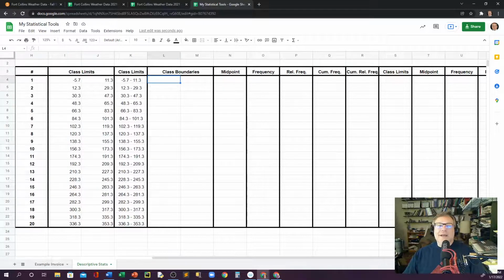Okay, how did we calculate our class boundaries? Well, it was just really each one of these class limits adding or subtracting a half. In the case of the lower class limit, we just subtracted a half from it. So let me do that. That's equal to that minus 0.5.